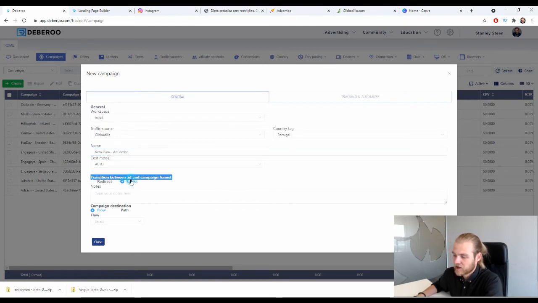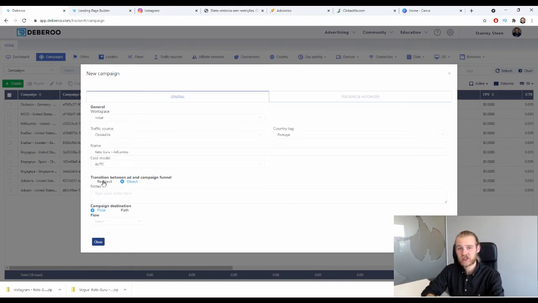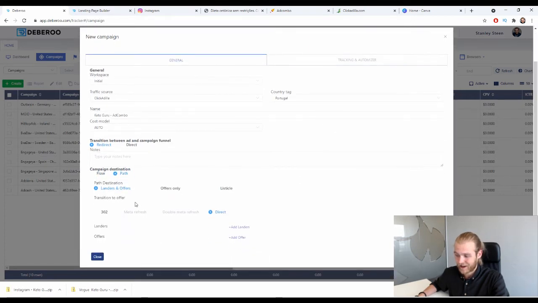The transition between ad and campaign funnel. So when the user clicks on your ad and gets redirected to the landing page, how do you want that to go? Do you want it to be a direct or a redirect transition? Okay. Since we're doing native, I'm going to use the redirect option. And then we have the campaign destination. So you have the option to create a path inside a pre-saved flow and select your flow right here. But we're going to create our path right now.